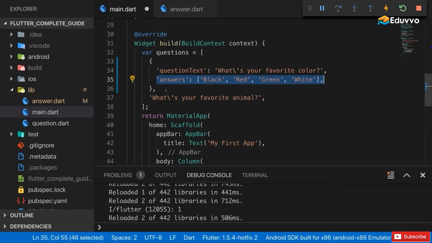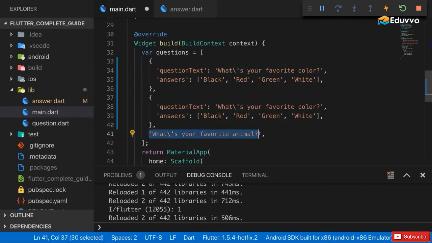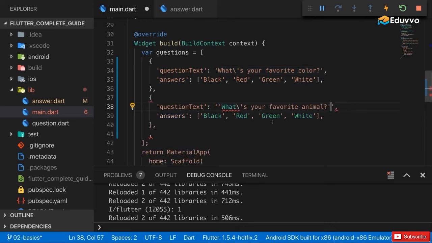Now, of course, I want to have more than one question in the quiz, so I will duplicate this and also add my second question here as a question text in the second map here. Remove that double quote at the end and at the beginning. And here my answer texts could be, since I'm asking for animals, rabbit, snake, elephant, and let's say a lion.